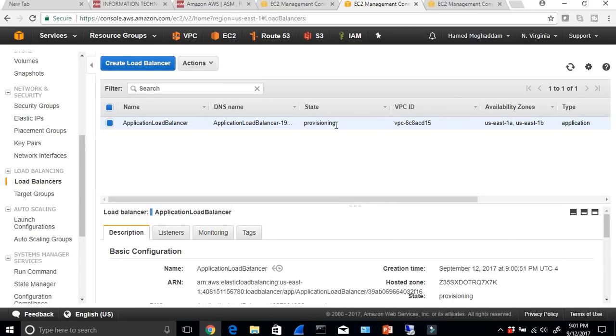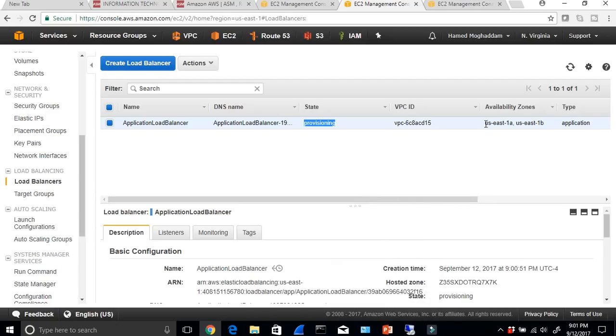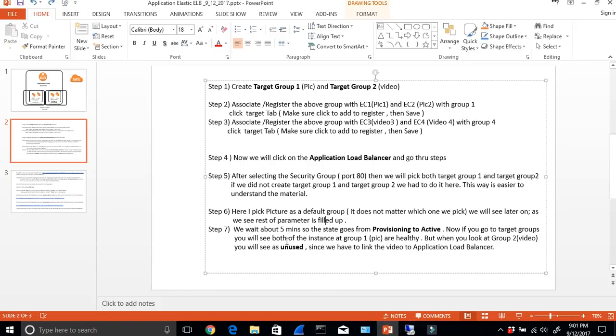Now this thing, as you see, is going to take time. It's provisioning. Okay. So we have to wait probably 5 minutes. It says availability zone, and it shows you the names of the things right here. So it's right now provisioning. Hopefully after about 5 minutes, the state goes from provisioning to active.